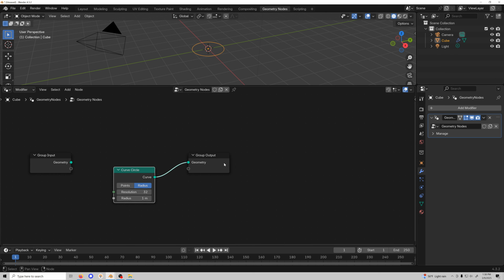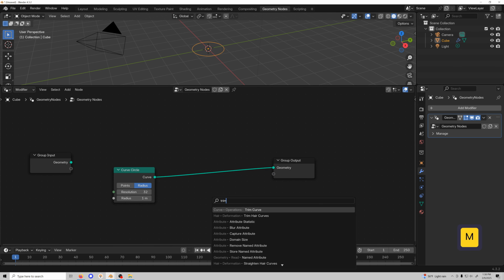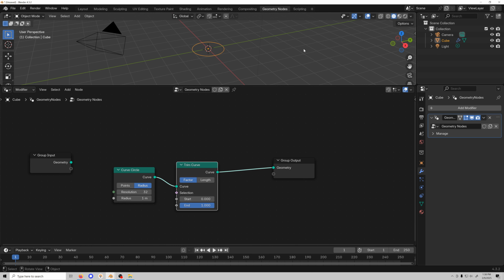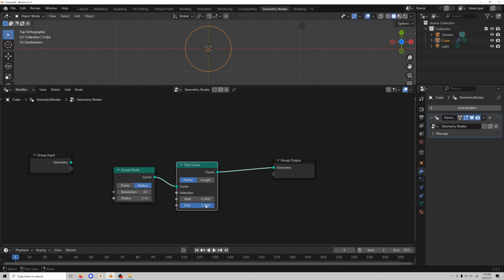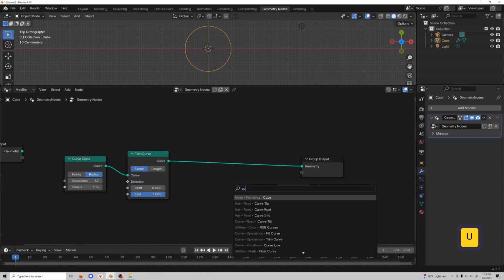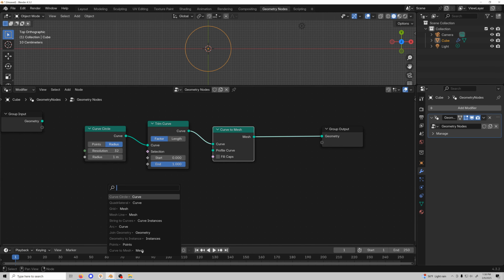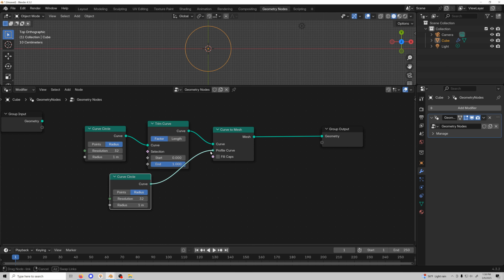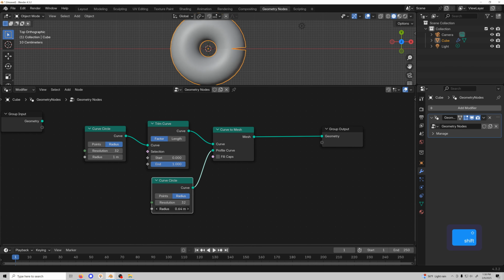Plug that in there. And then we need to add a trim curve node. This will allow us to change the start and end point of the curve. And then we want to change this to a mesh, so curve to mesh. And then add the profile curve. Actually, we can just duplicate the curve circle and plug that in, turn the radius down.